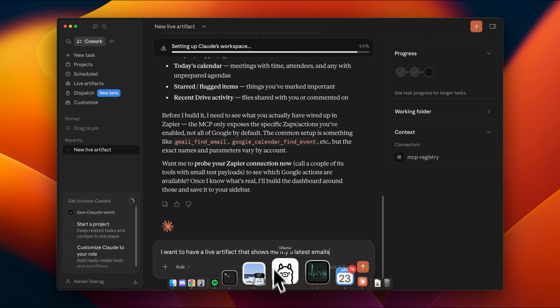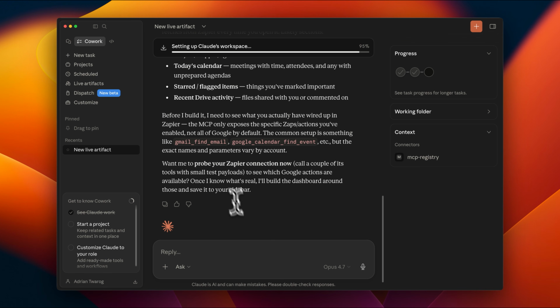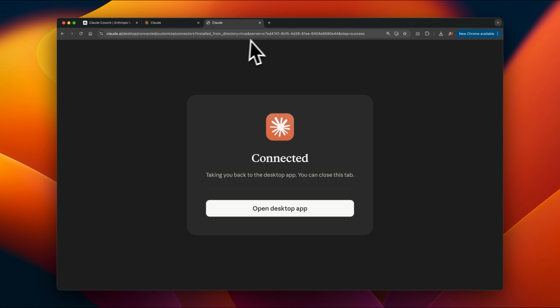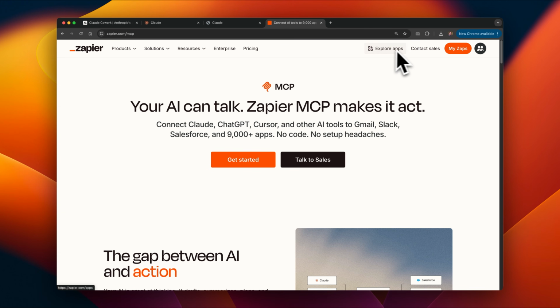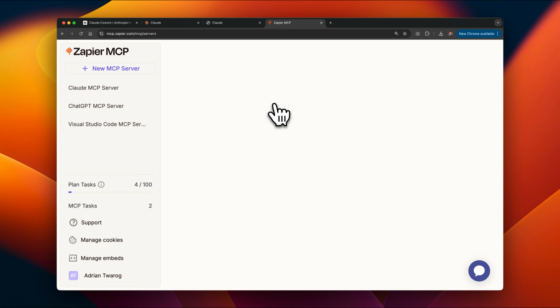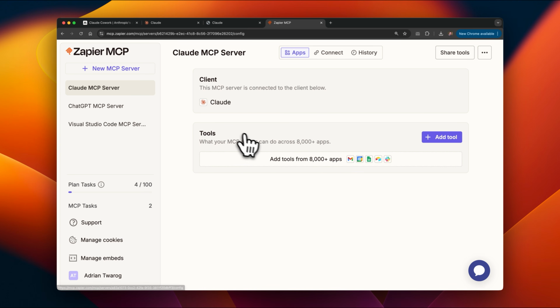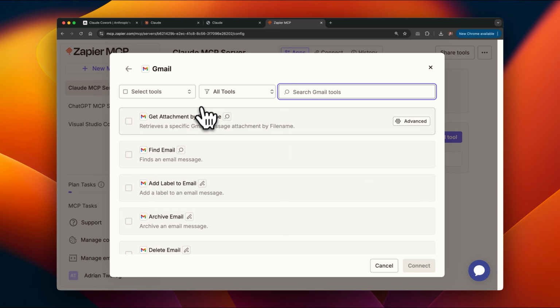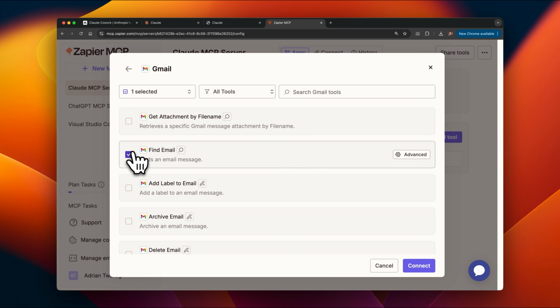However, it's already identified one issue. Zapier MCP currently doesn't expose the Gmail or calendar, and for that, I'm going to need to enable it. Let me actually head back here to Zapier and set that up properly now. Under Zapier MCP, I've got this Claude MCP server, which we had automatically set up through Claude Cowork. And this section here is where I can give it permission to do specific tasks, like find emails, which I'm going to allow it to do right now.